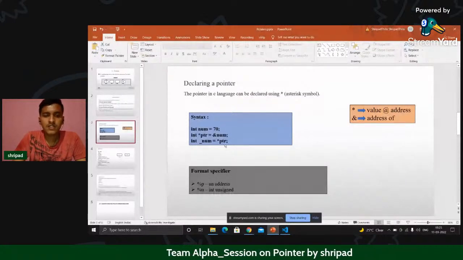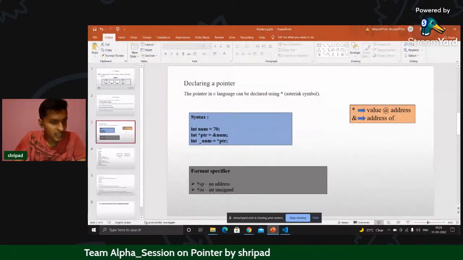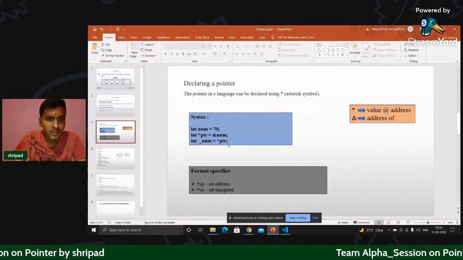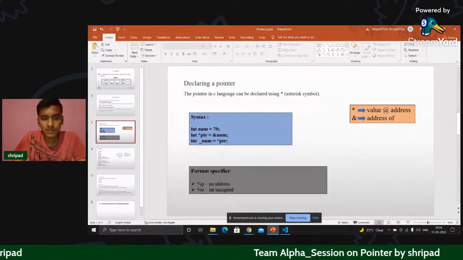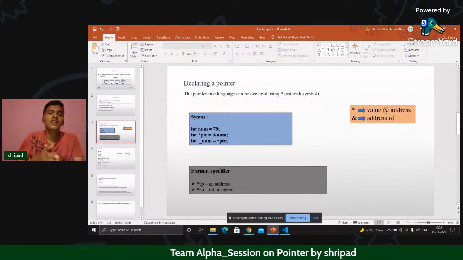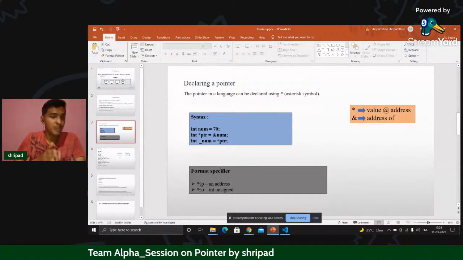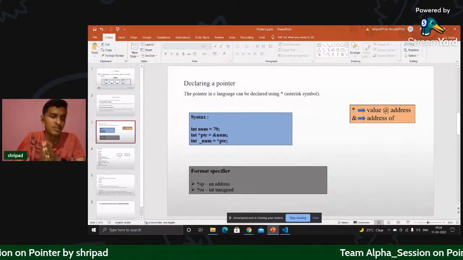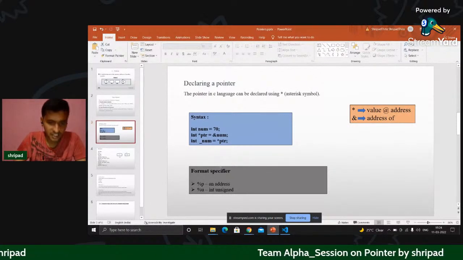To verify it, here I am declaring another variable called underscore num, which will be storing the value at the address of that pointer. To display these things, we use %p as a format specifier. Sometimes we also use %u, that is unsigned integer.